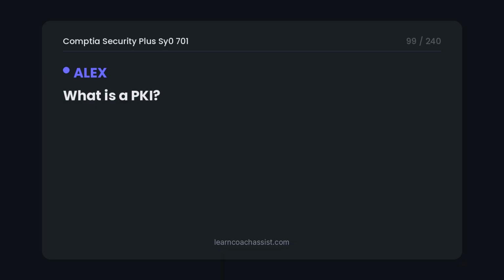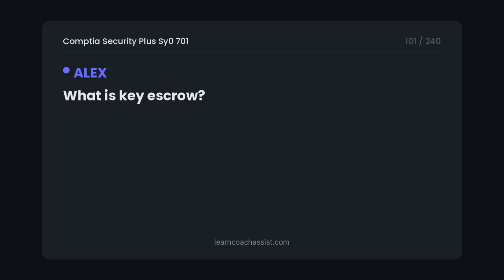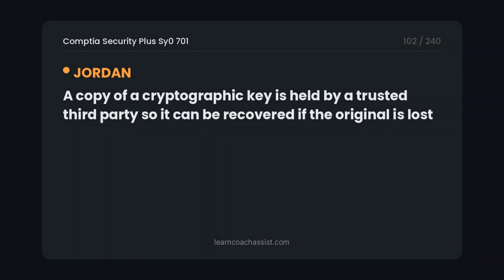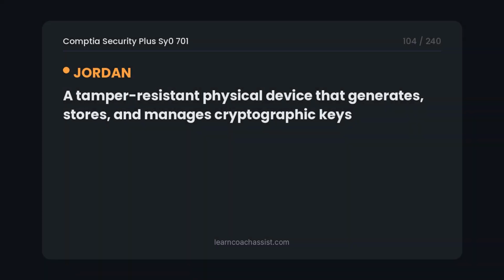What is a PKI? Public Key Infrastructure, the framework of policies, hardware, software, and people used to manage digital certificates and keys. What is key escrow? A copy of a cryptographic key is held by a trusted third party so it can be recovered if the original is lost. What is a hardware security module, HSM? A tamper-resistant physical device that generates, stores, and manages cryptographic keys.